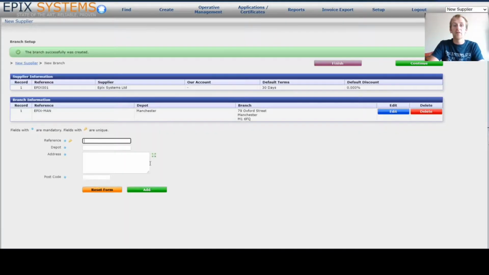And that will add the supplier's branch here. We can see it's listed below. We can edit it if we've made a mistake, or we can delete it if we don't need it. And then we can also add further branches here. So to add a second branch, I'm going to call this our Stockport depot.